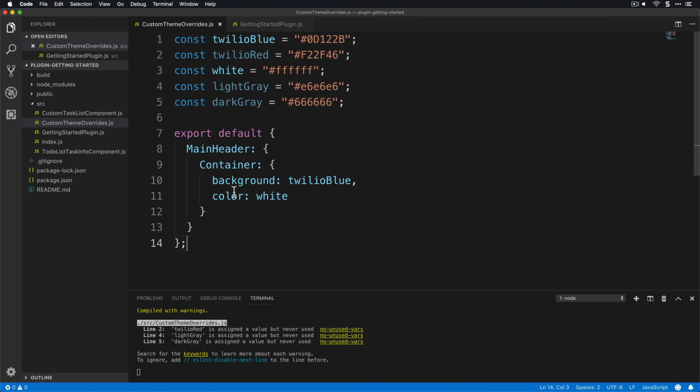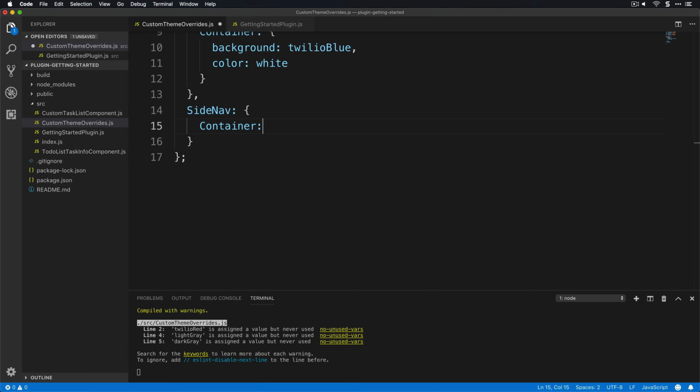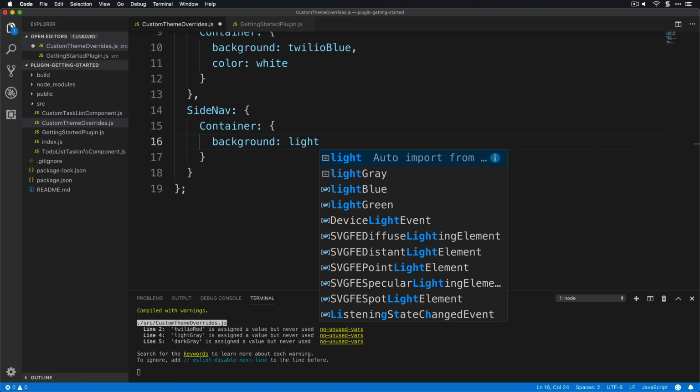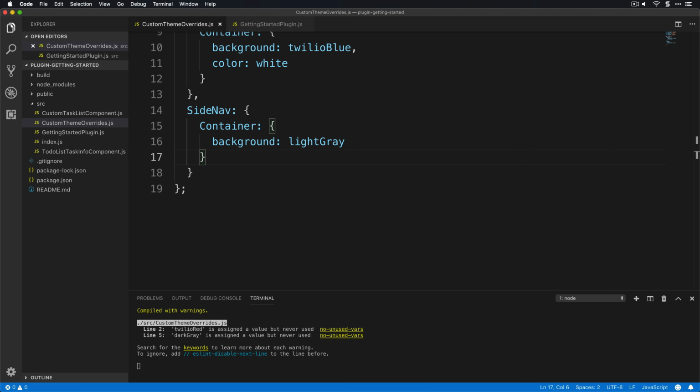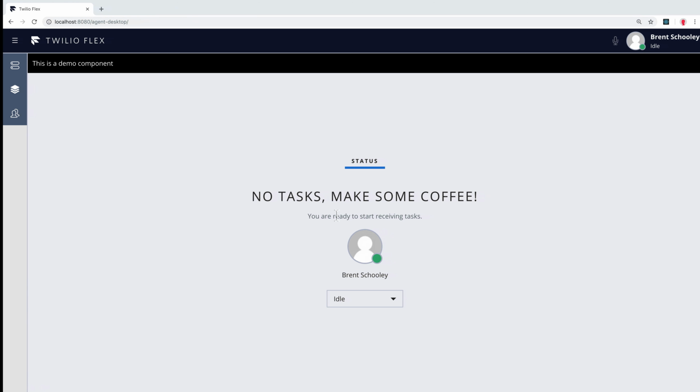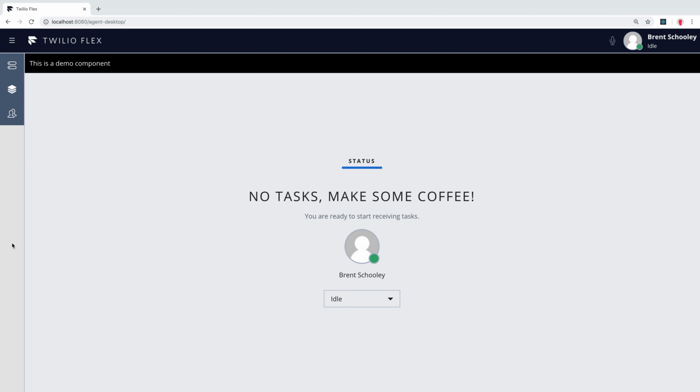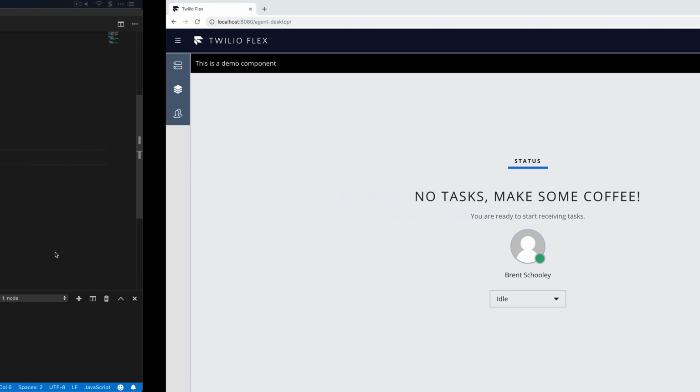Okay, heading back into the custom theme overrides, let's take care of that side navigation. This will be the side nav. Inside of here, there's also a container, and we're going to set the background here to light gray to mimic the console. If we save our file and head over, we'll see that the container is definitely light gray, but the buttons up here are still blue.